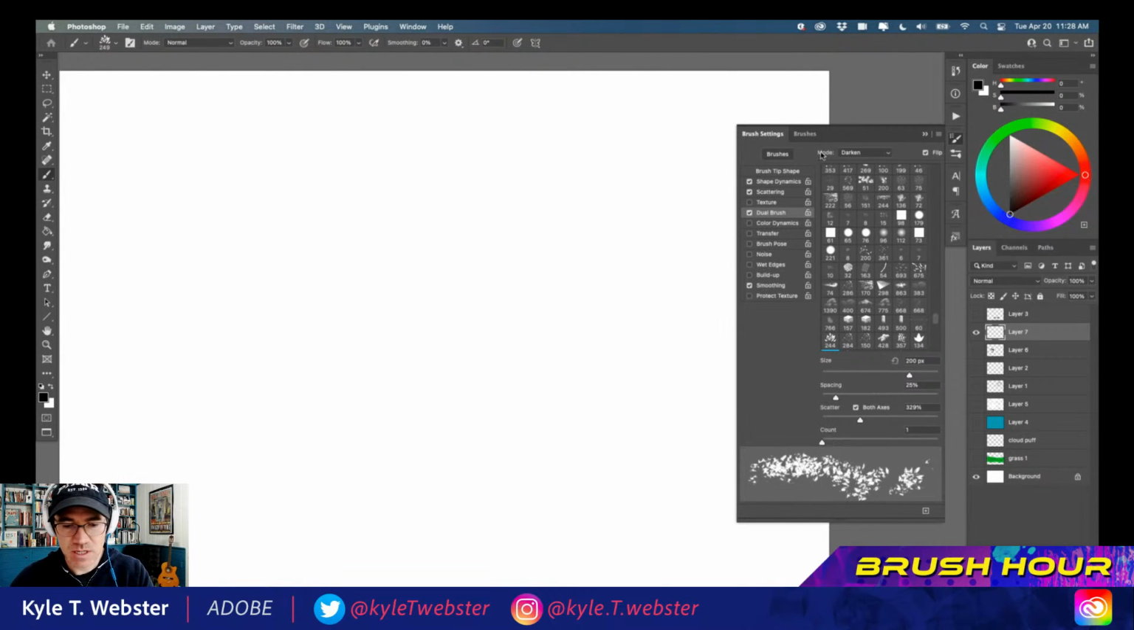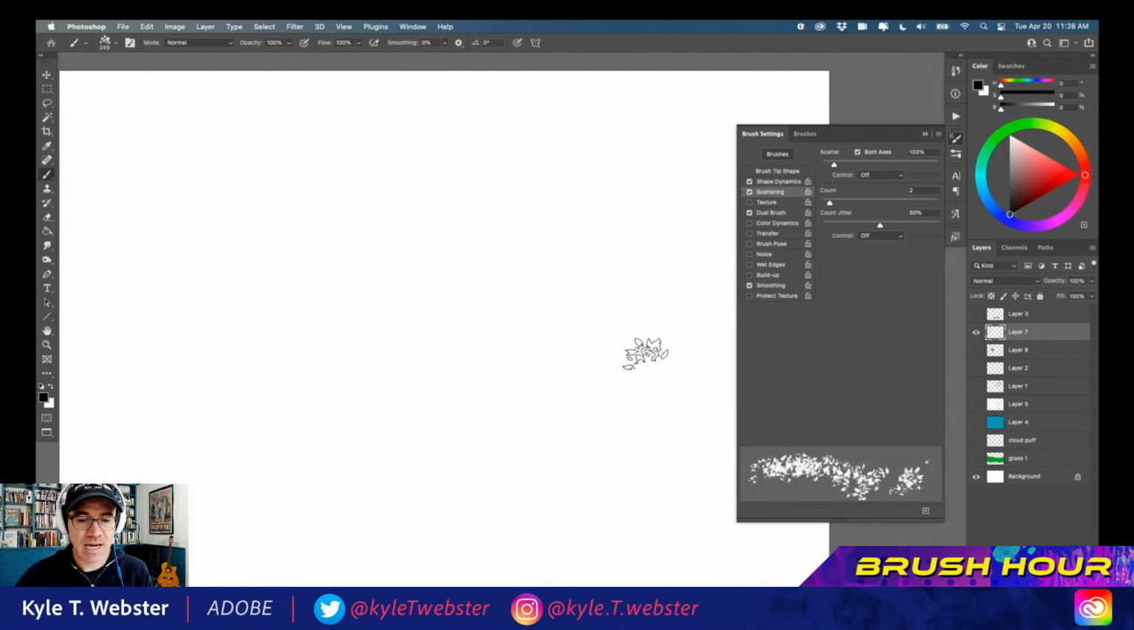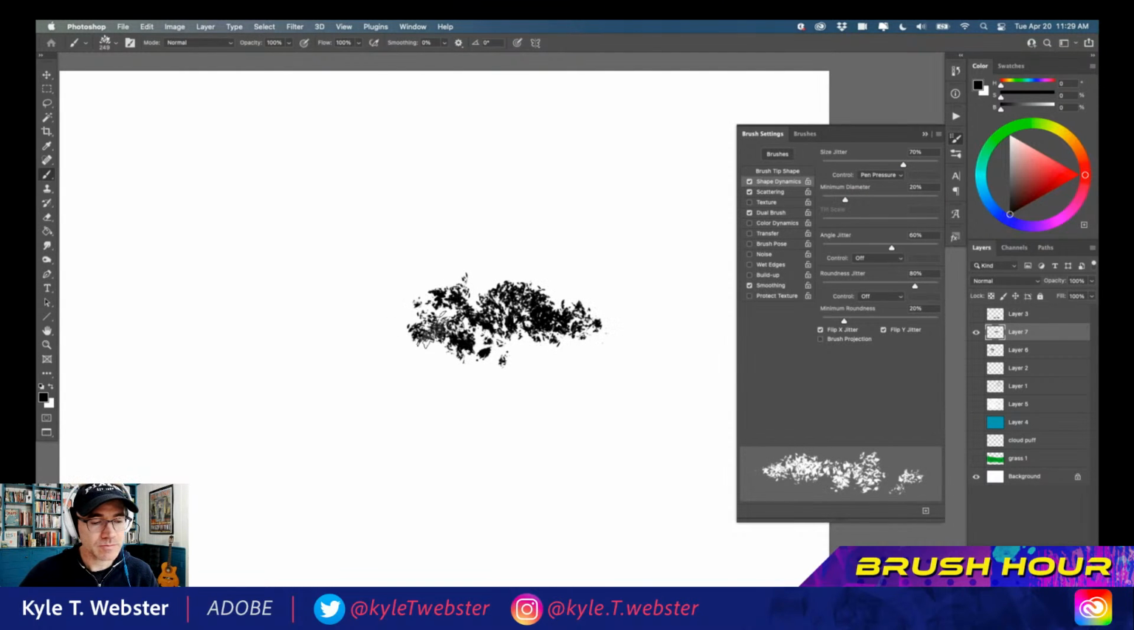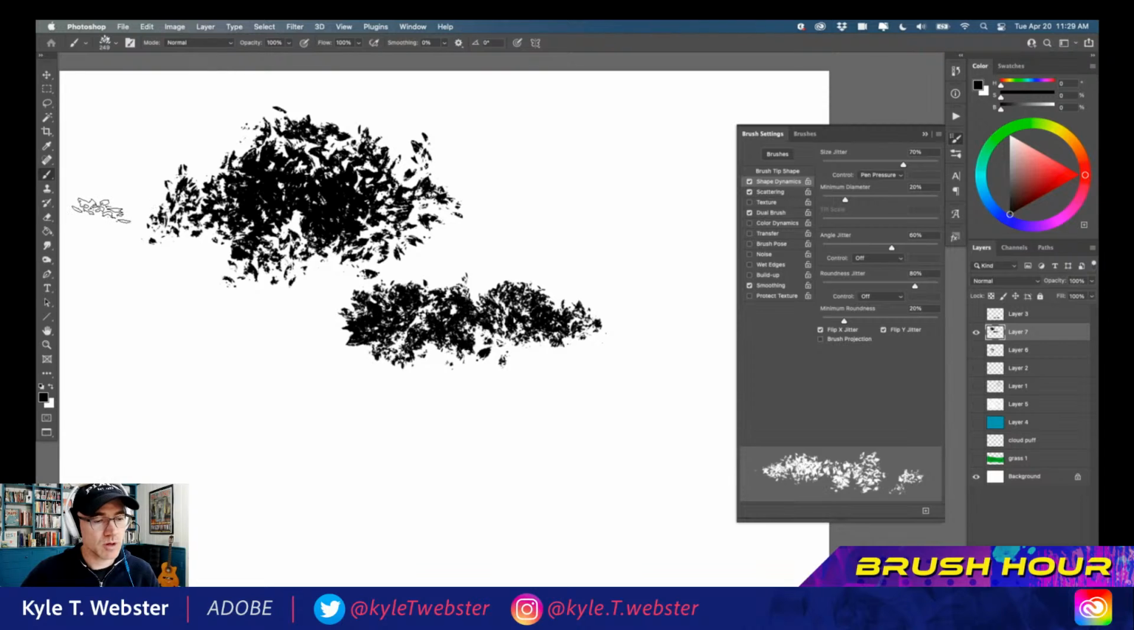pixels from the equation. We have some scattering built in. We didn't even touch scattering for the other brushes. We could have, but we didn't even have to. Be good for some foliage-y kind of things. Shape dynamics, same as before. Remember, we're playing with size jitter and size control. In this instance, I'm not using a control for the diameter, but if I did, I would just have a smaller bunch of leaves with less pressure, and larger ones with more pressure.